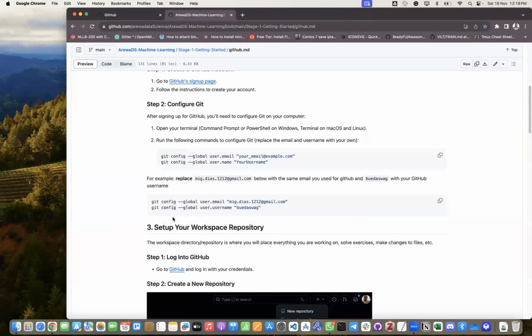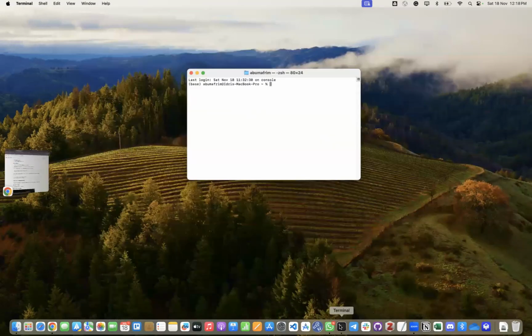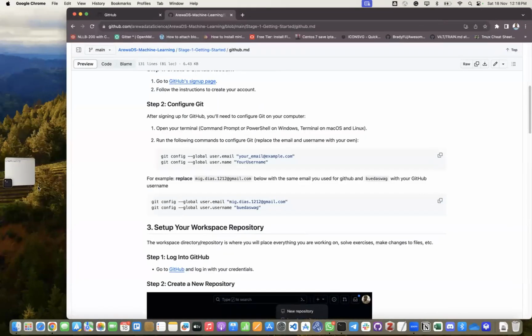Setting up our command line. After creating your account, you open your command line, as we've shown a lot of times earlier. After you open your command line, you type in these commands. What these commands will do is set your global configuration to your username and your email.